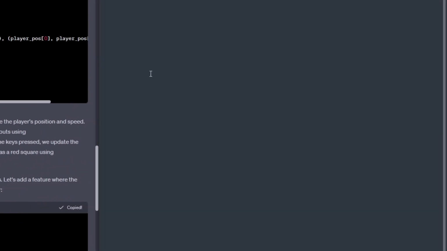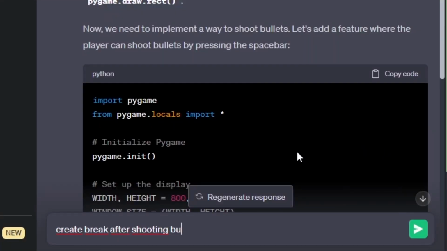Okay, it's time to copy the code and test it. It's not so good. The player shot into space. The bullets look like a lifeline. Especially now. Time to introduce new possibilities by ChatGPT.